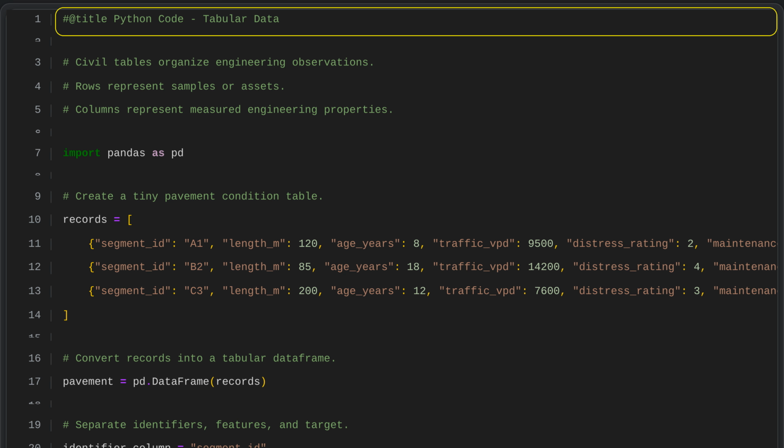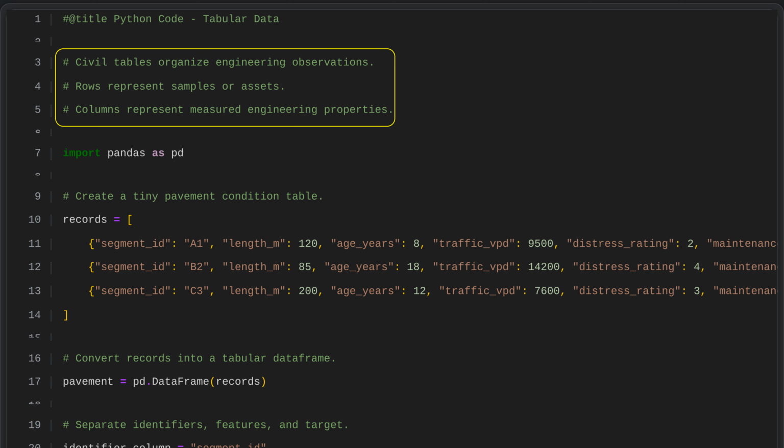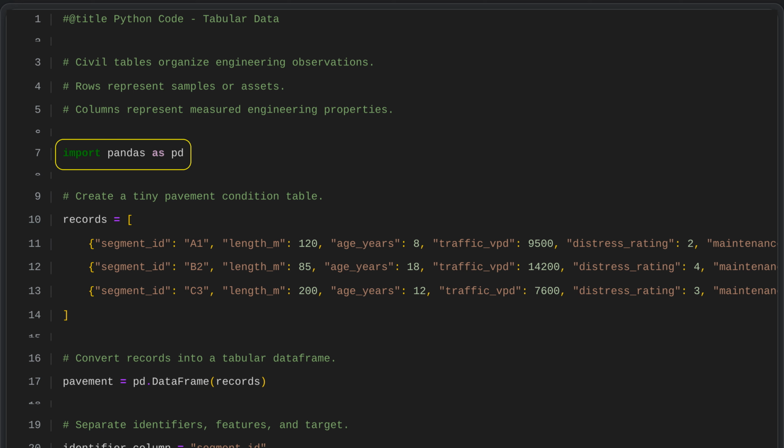Python code, tabular data. Civil tables organize engineering observations by placing each sample or asset in a row and each measured engineering property in a column. We begin by importing pandas, a Python library for working with tabular data. It provides data frames that make it easier to organize, validate, summarize, and analyze pavement condition records.